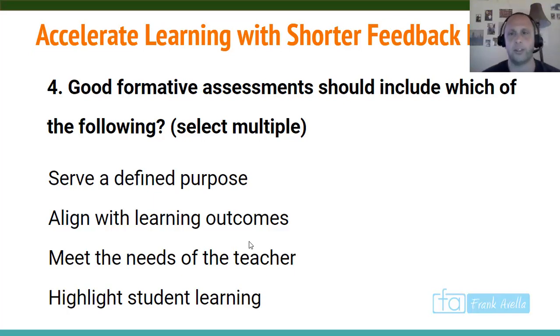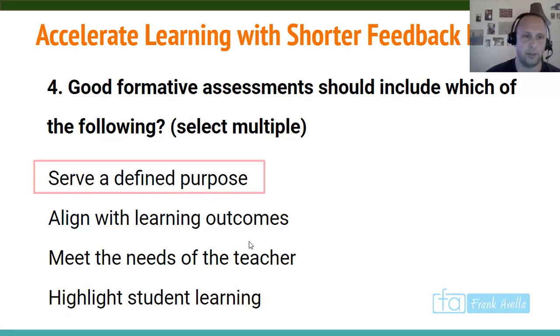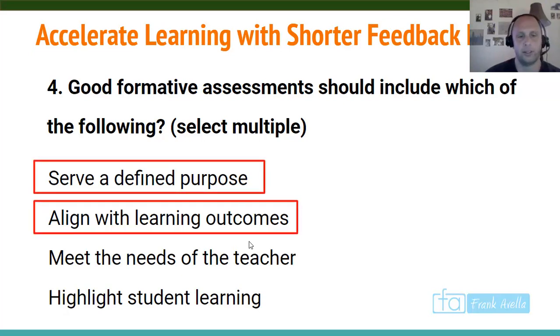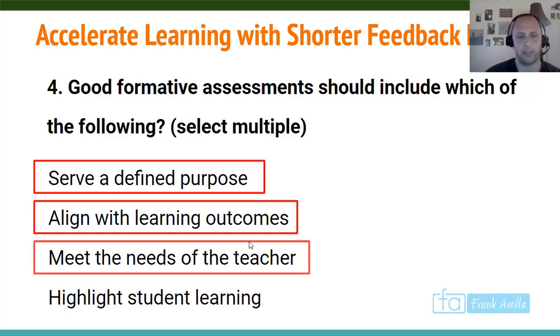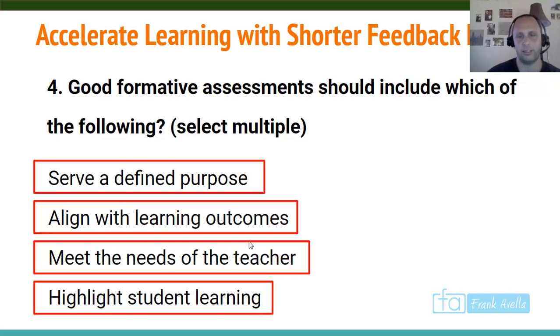Good formative assessments should include which of the following? Good formative assessments serve a defined purpose, align with learning outcomes, meet the needs of the teacher, and highlight student learning. This question really just talks about formative assessment, so it doesn't even focus on the Google tool. But I actually have a video on formative assessment. Maybe I should throw this in here as well.